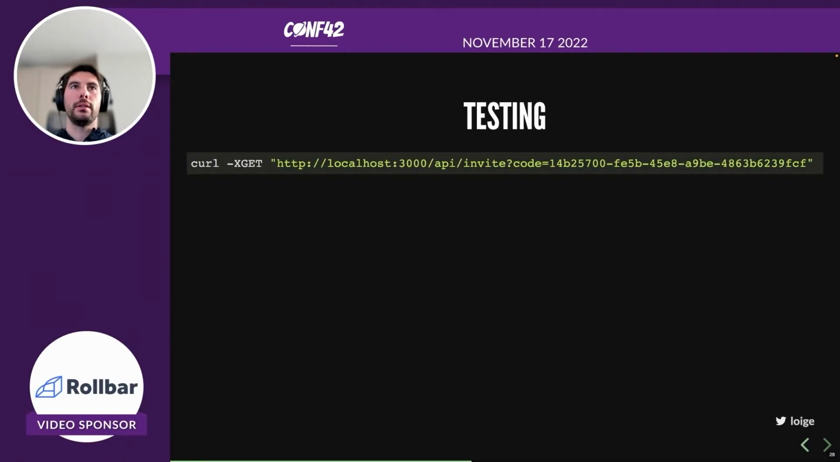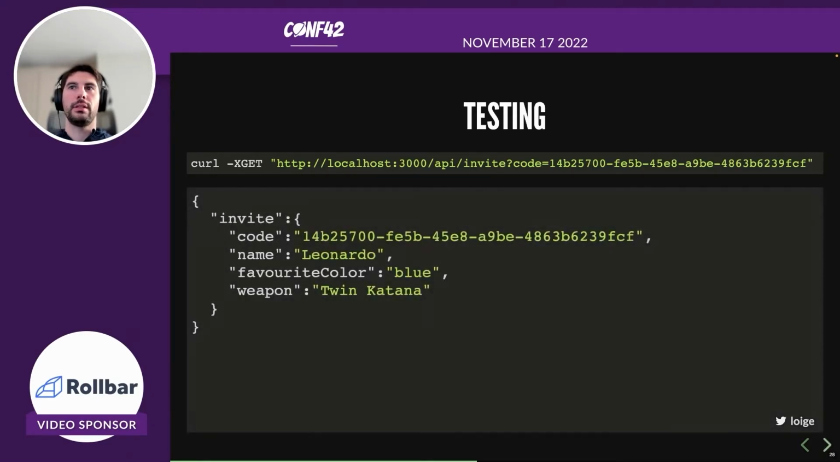So how do we test this? If we have the application running locally, we can just do a curl with an invite code that we know exists, and we should be seeing something like this. So our API is using a JSON interface. We pass an invite code, we get back a JSON response with all the details associated to that particular invite that are coming from Airtable.